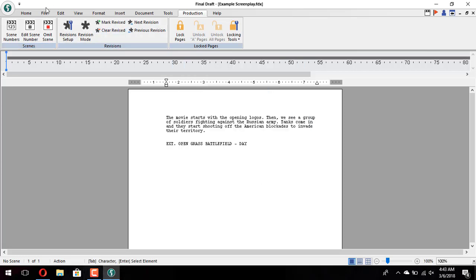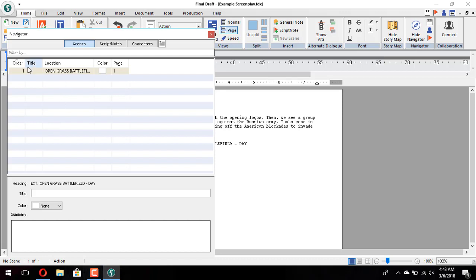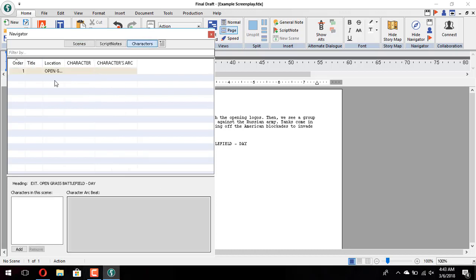Actually, the scene headings are your scenes. When you use the scene headings, it automatically detects as a scene, and when you use the navigator, you can actually see it. As you can see right here, I already set the scene right there, so it's already in there. I haven't set any of the characters up yet, but they will be. You can actually add characters right here.